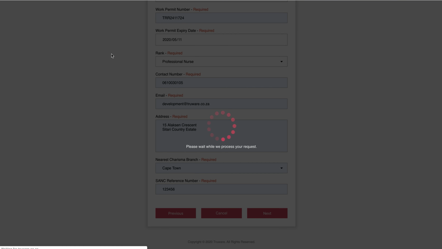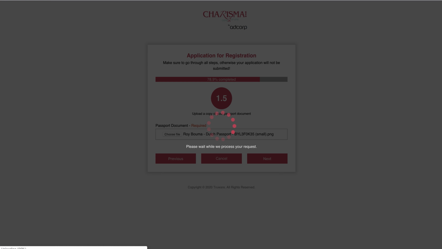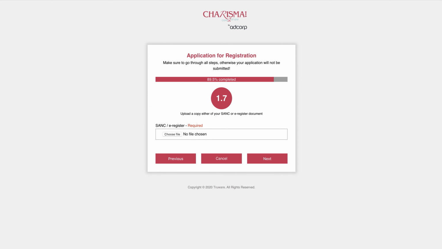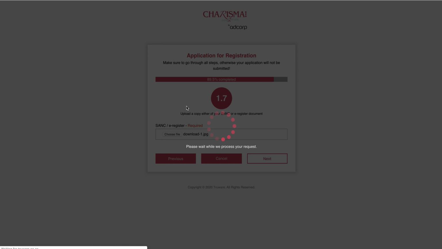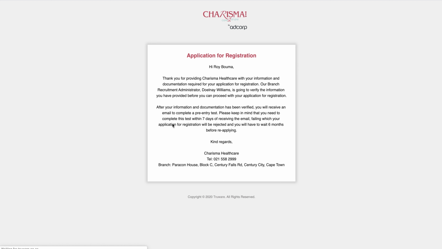Okay, let's go to the next step, which is uploading a passport document. If it's a South African resident, it will be asked to upload the South African ID document. Okay, work permit. SENC/e-register. CV. Okay, that's the first part.